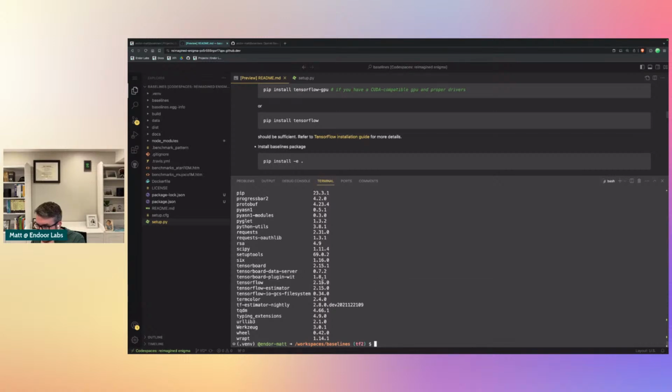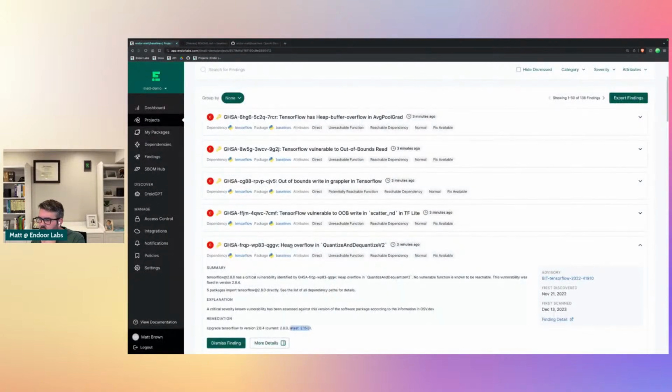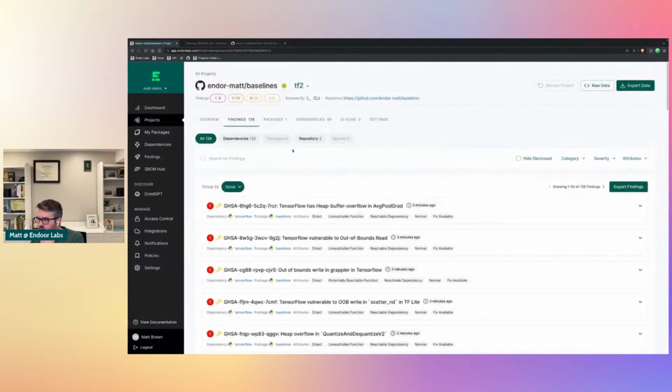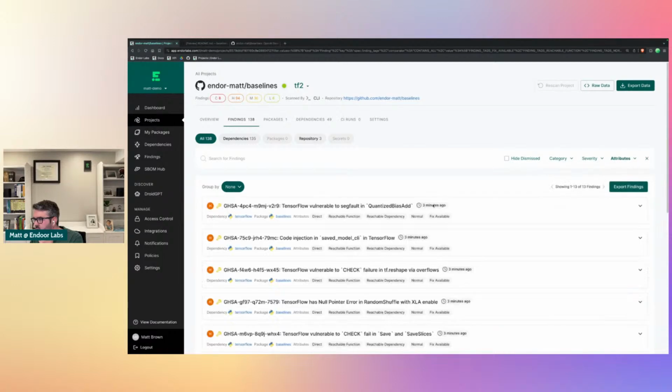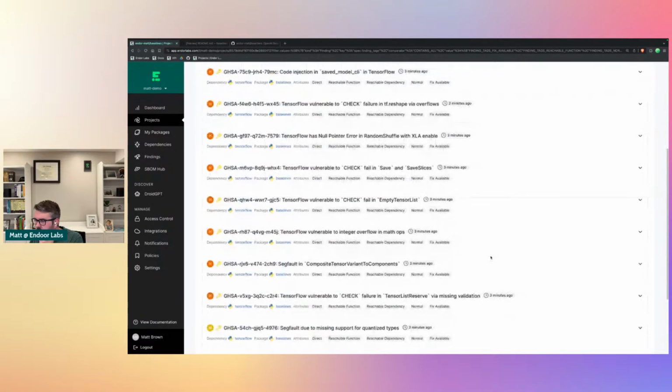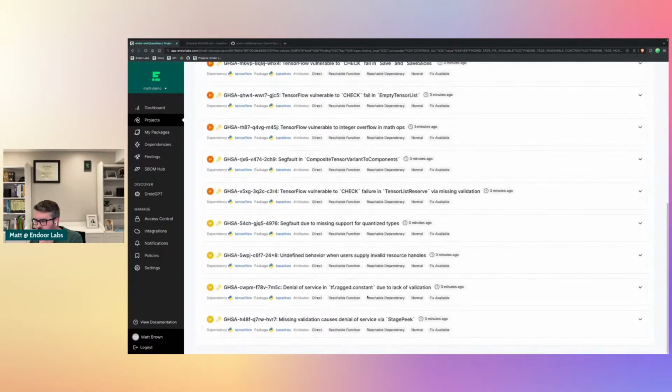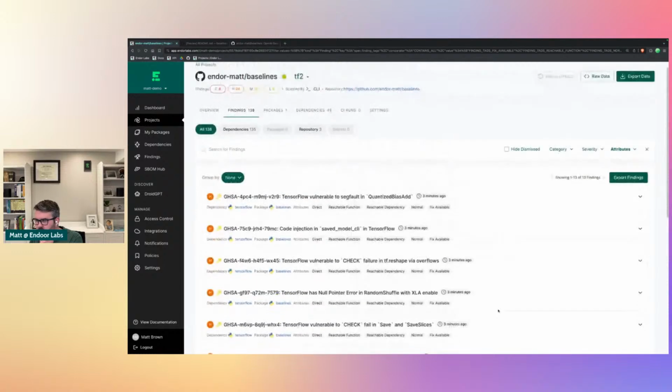So then now when I run a rescan, let's actually check. Ready? All right. 135 vulnerabilities in total. Which ones are reachable? Which ones have a test dependency? No. 13 specifically for TensorFlow that are reachable, fixable, all that good stuff. Okay.